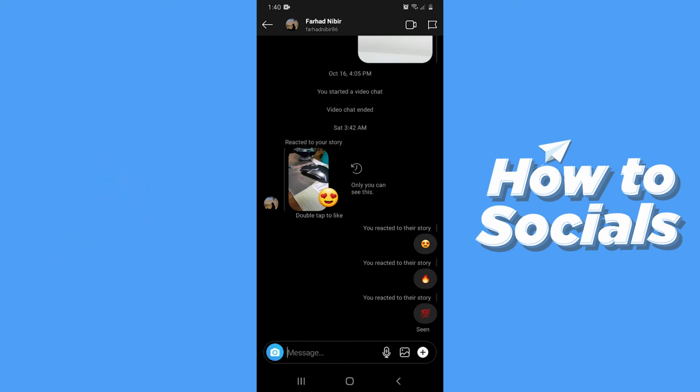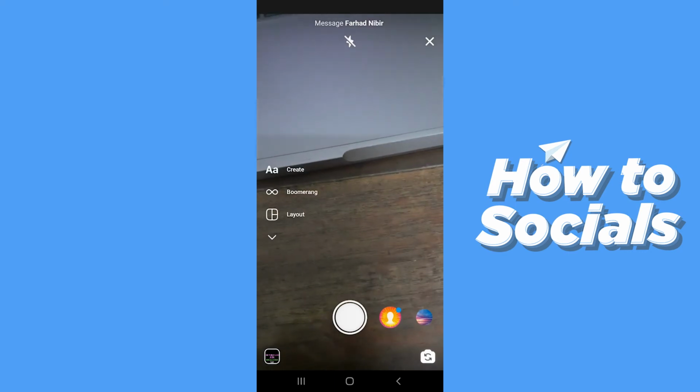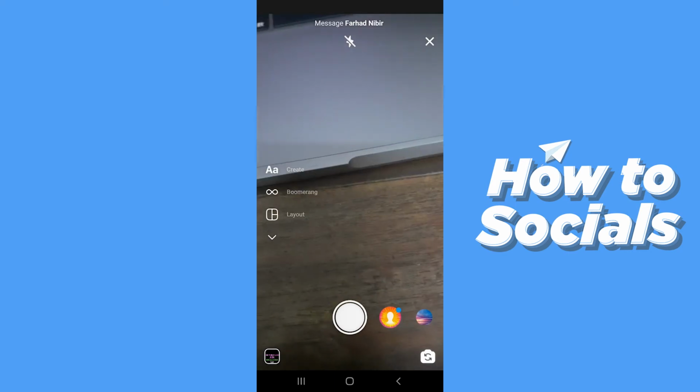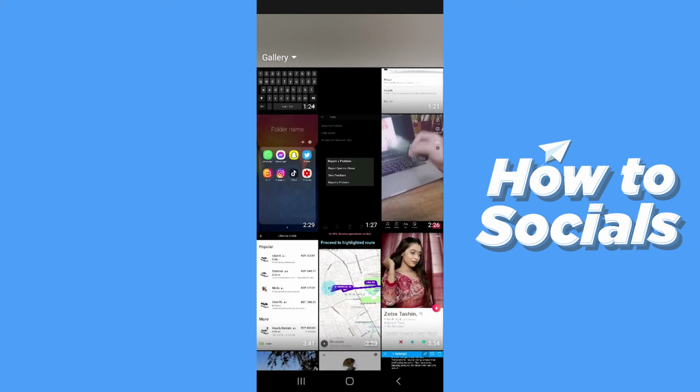Now tap on the blue button on bottom left corner. You can click a picture right away or select one from your gallery. You can also select videos.